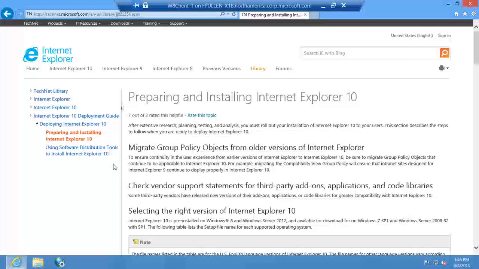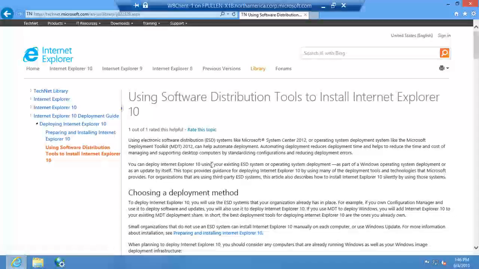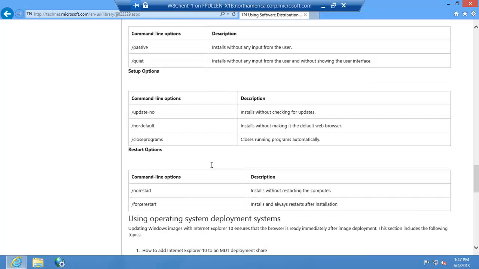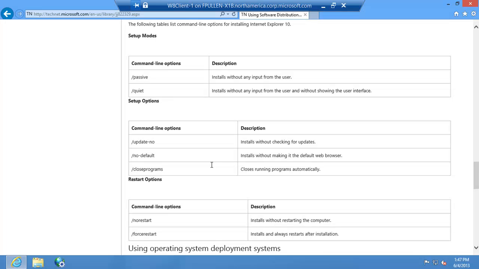And this is where, if you choose to use third-party tools, there are some switches down here. So you see there are some command line options I wanted to point out to you: /passive, /quiet, update no default, close programs. Some of these are also available within the IEAK, so some of the language may sound familiar. Passive, install without input; quiet, without showing the user interface as well. Those were options that were available to you within the IEAK as well.